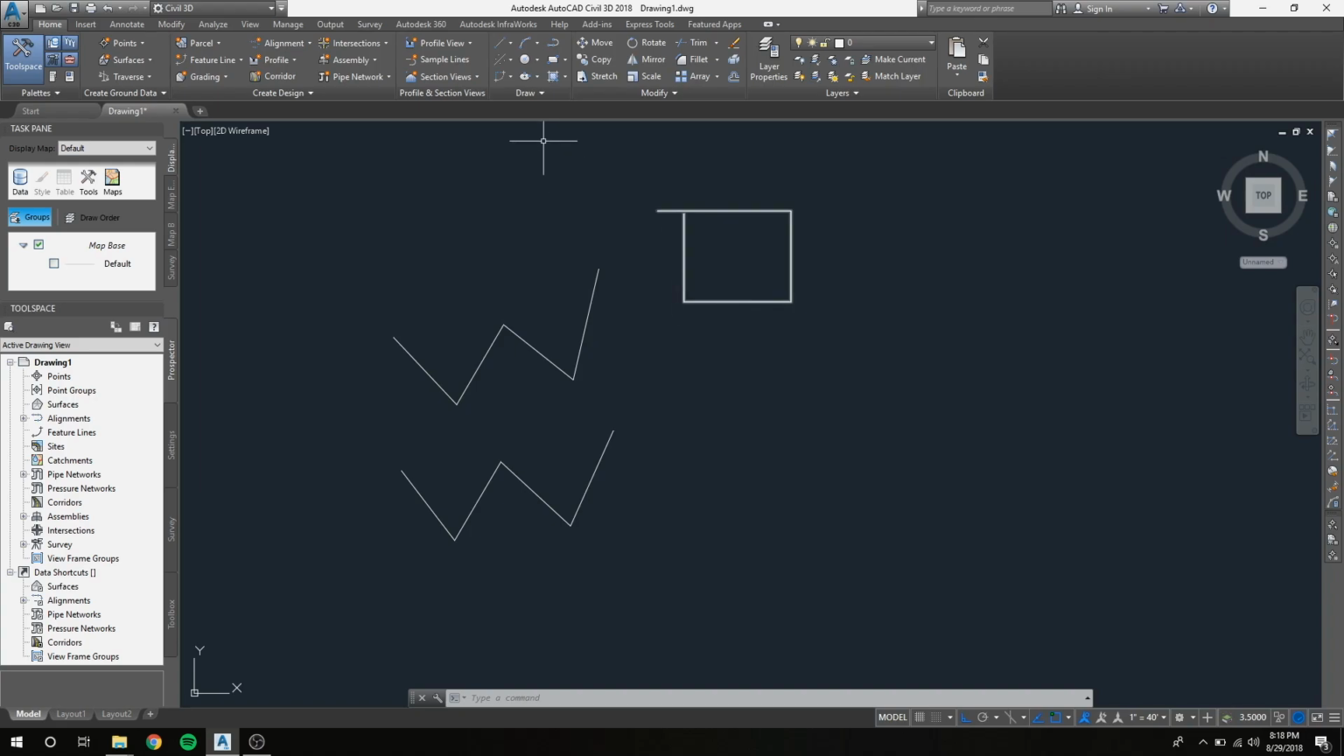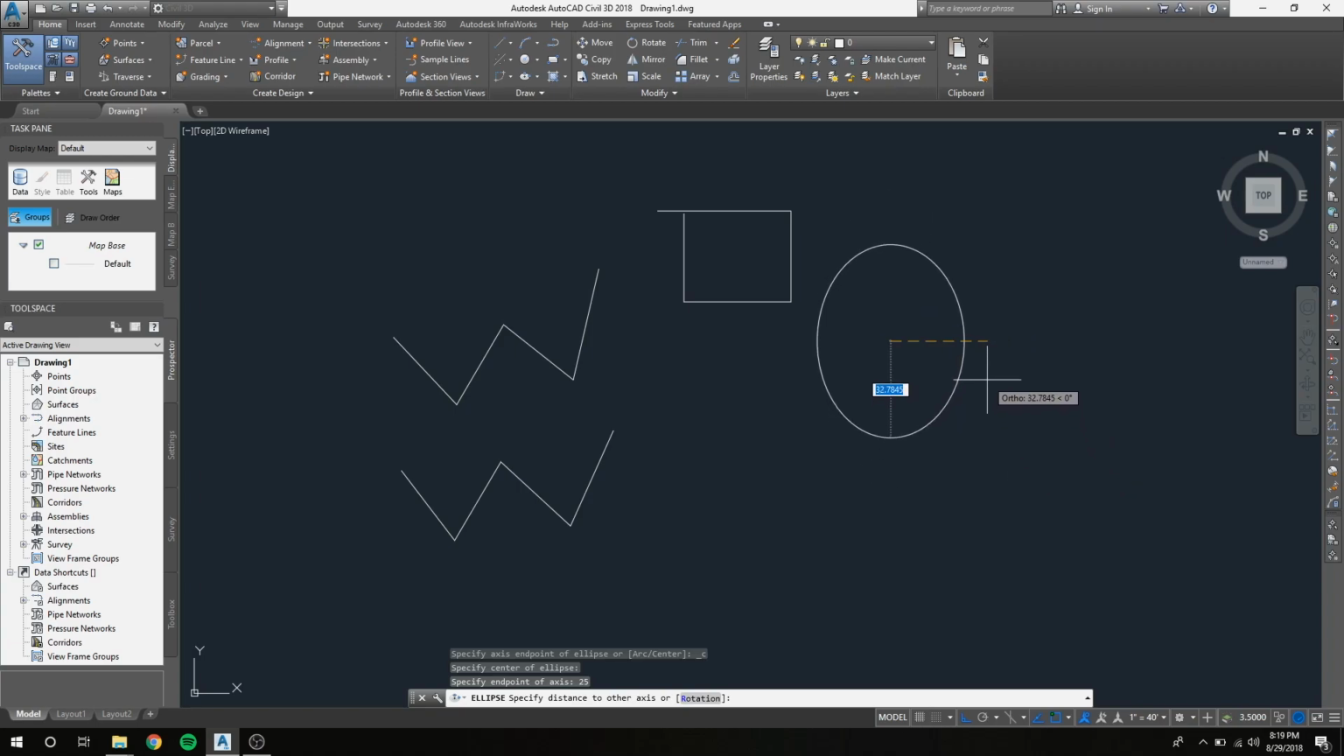Next, what I want to show you is drawing a circle. So there are different types of ways that you can actually draw circles in Civil 3D. So the first way I'm going to show you guys is with a radius. So if you know the circle's radius, you can just define that. Let's just say 25, and we can do that again, 25 over here. So now we have a perfect circle.